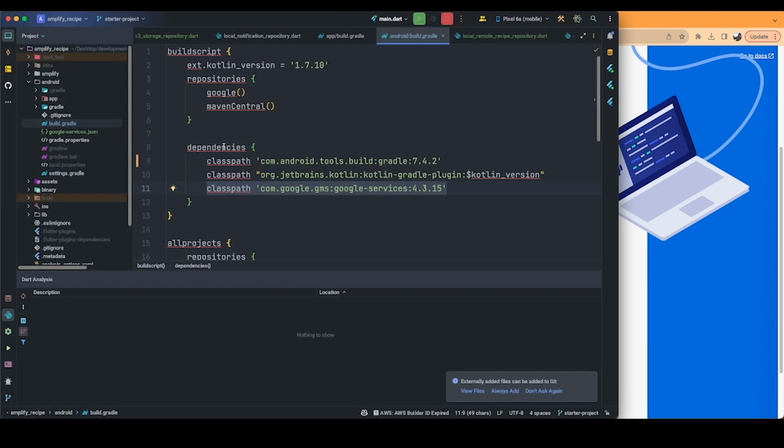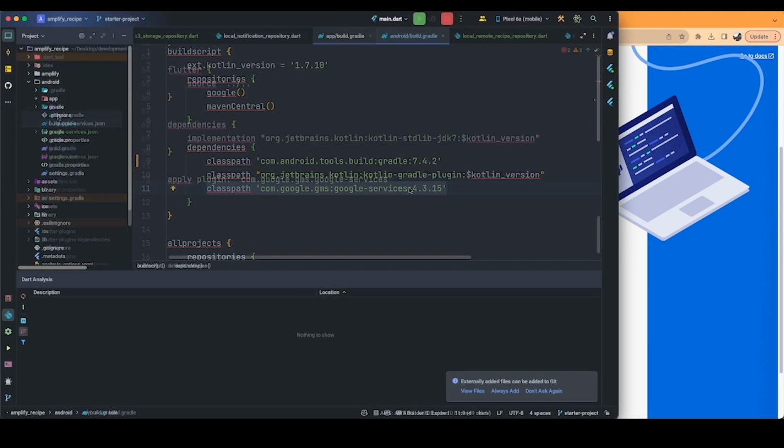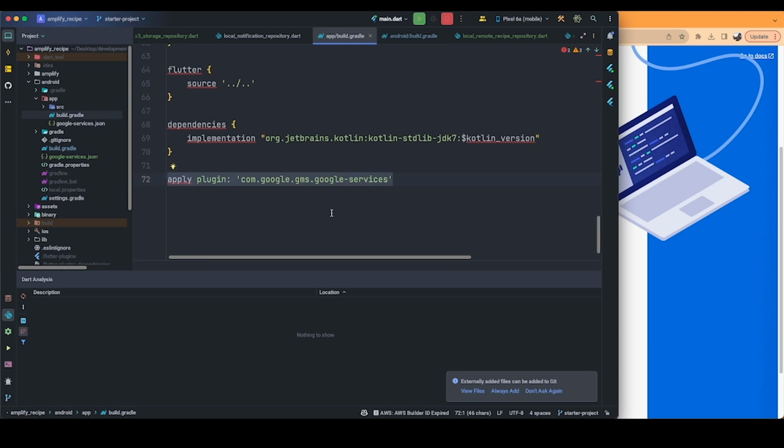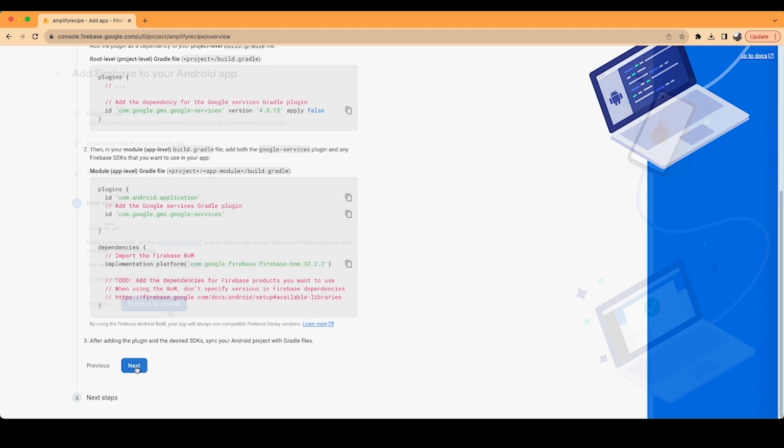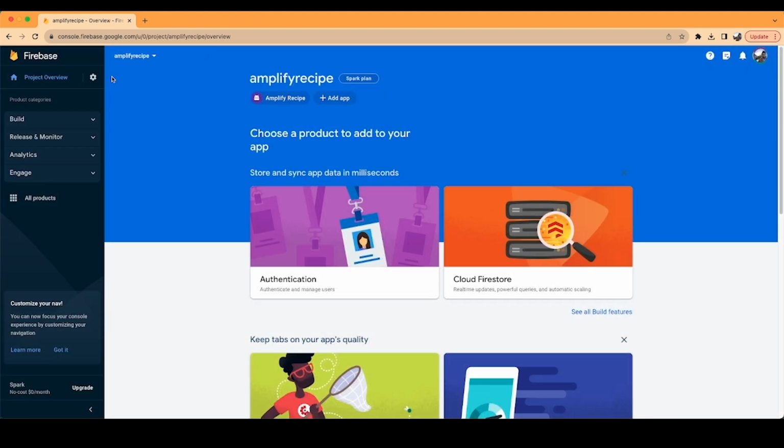For that, let's go back to our project again. Under the dependencies, you can see that we have Google Services added here. Also for the build.gradle under the app, be sure to add the Google Services plugin. Go back to the browser and click on Next Now and return to the console.